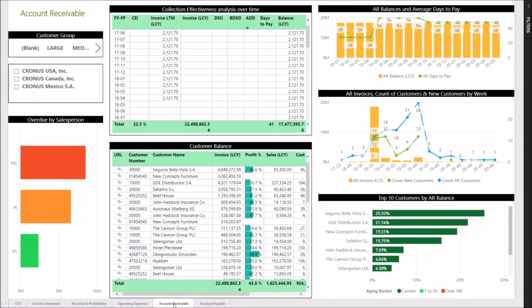The Accounts Receivable dashboard provides key metrics combined with other information to improve the order to cash cycle time. In here you can see customer balances, sale cost profit percentage of balances, and you're also going to see AR balances of average days to pay over time, collection effectiveness analysis, AR invoices, count of customers and count of new customers over time, as well as the top 10 customers by AR balance and their aging buckets.